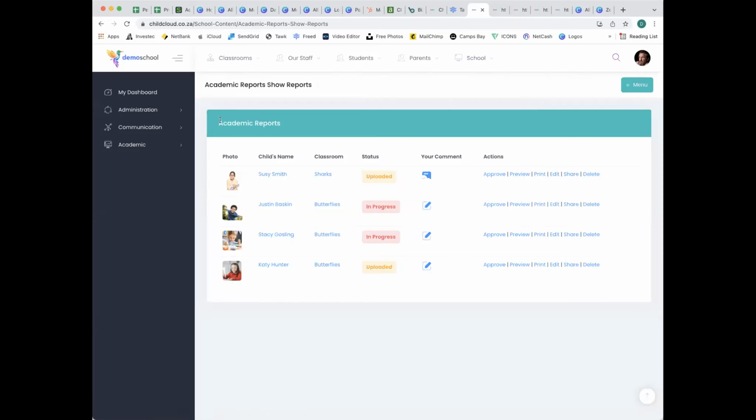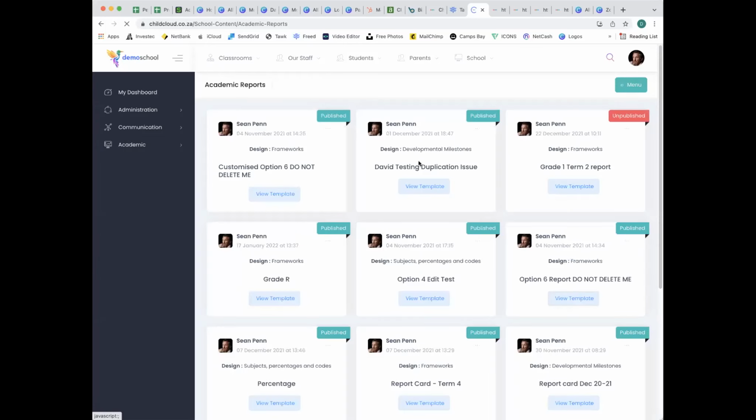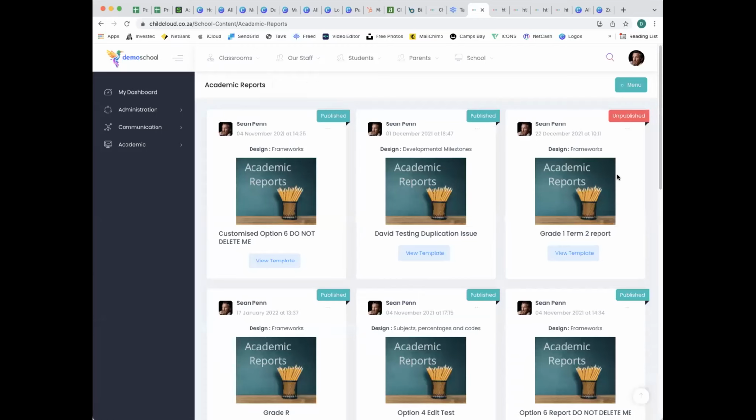But there are different ways that a school can create report cards. So we've factored in this for every school across all grades. You click on templates, and then you can create different templates. You only have to create the template once. Once it's been created, you don't have to keep on doing it again and again.